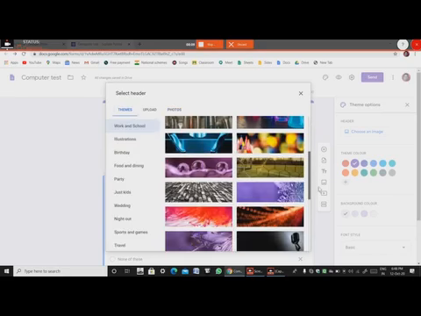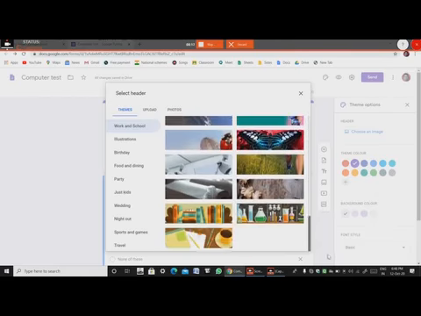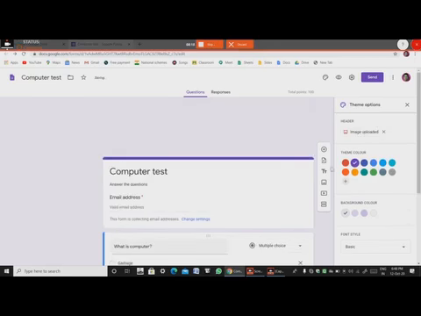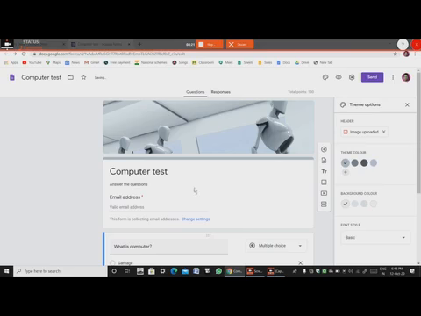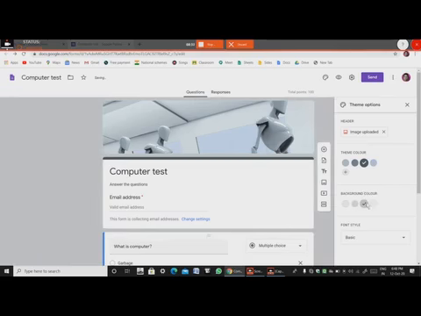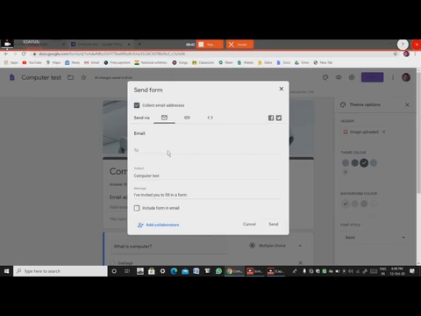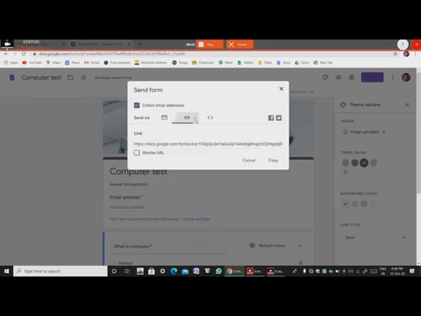Okay, let's add this one. Then it will come here like this. You can change the color also. Background colors also you can change. Okay, and from here you can send it. You can email it. You can copy the URL and shorten the URL and share it.